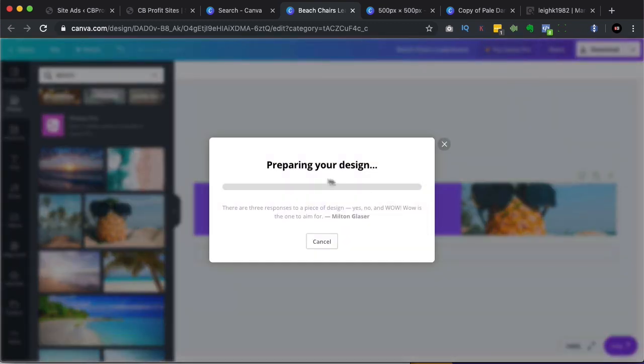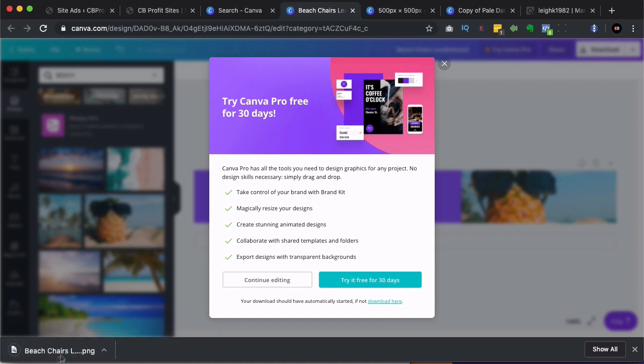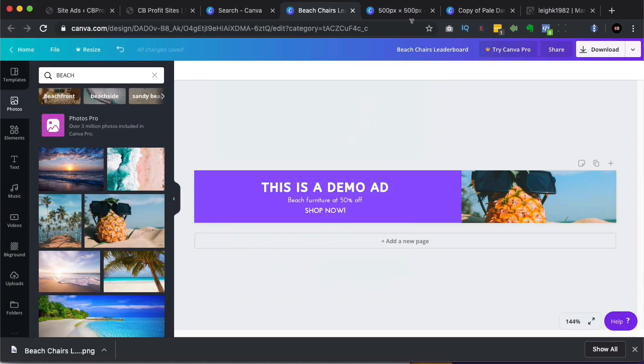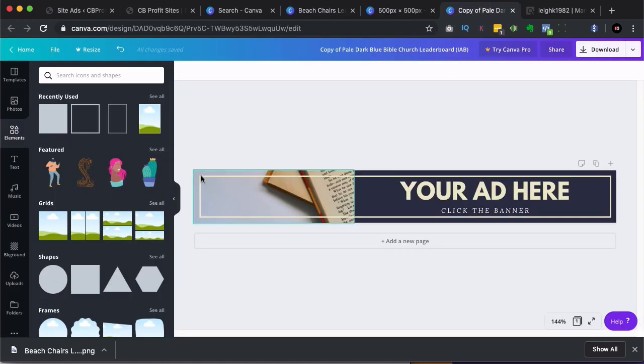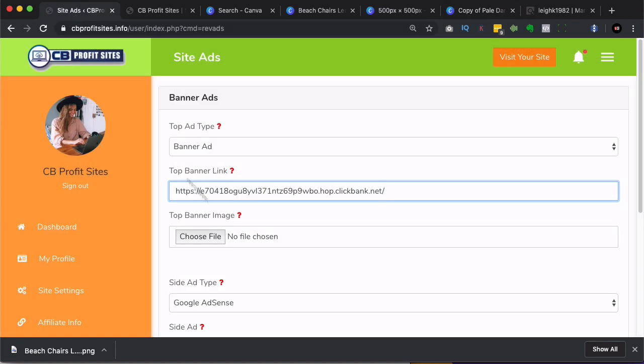Click download, you'll see it's preparing it, and you see it drop that down there. So it's really, really simple to create these ads. Now I've created a few different ads, a square one and a rectangular one, and I'm going to show you how to add these in.